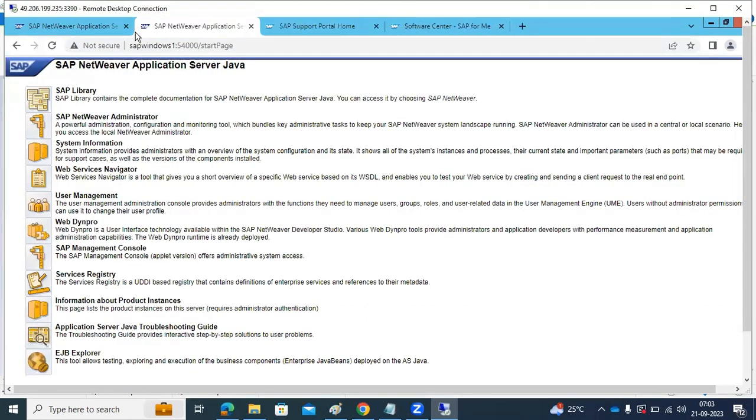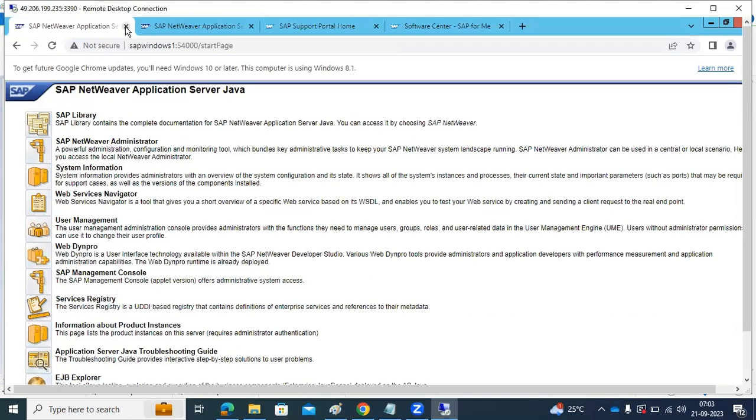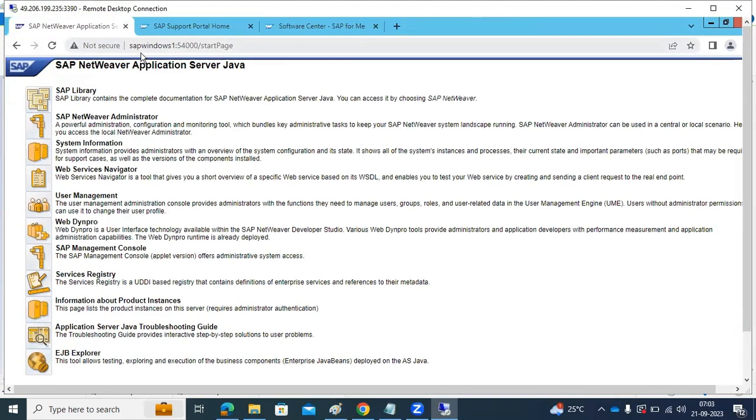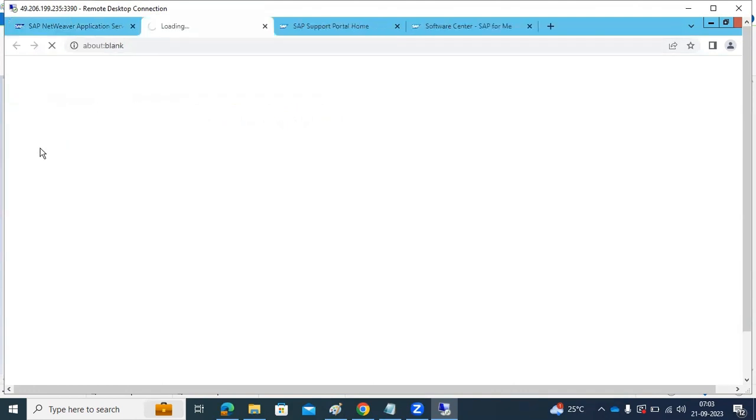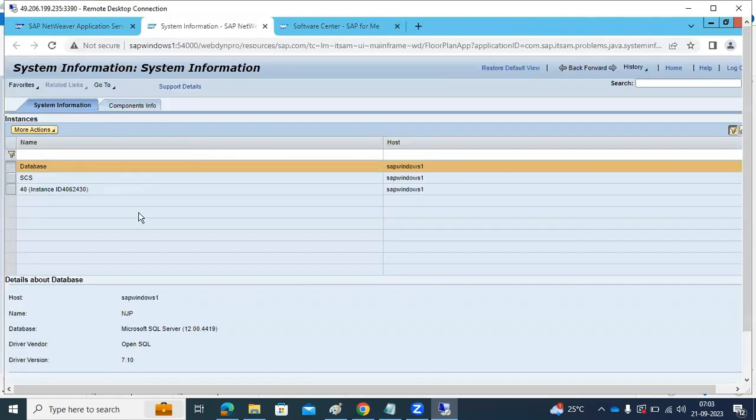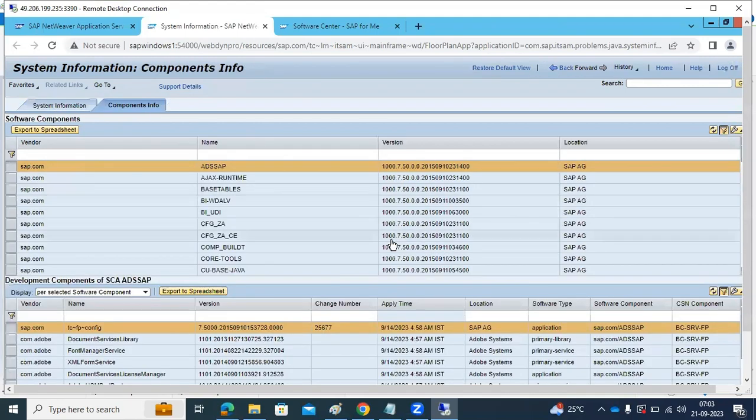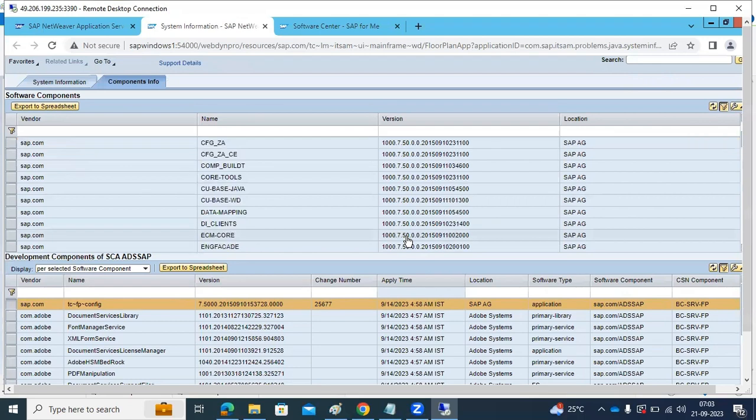In the Java home page, which is the startup page of the Java, if you go to the system information, you will get the information about your current components and their respective versions. All the information you will come to know from here. So that is the main thing of the Java. Patching we can update here.